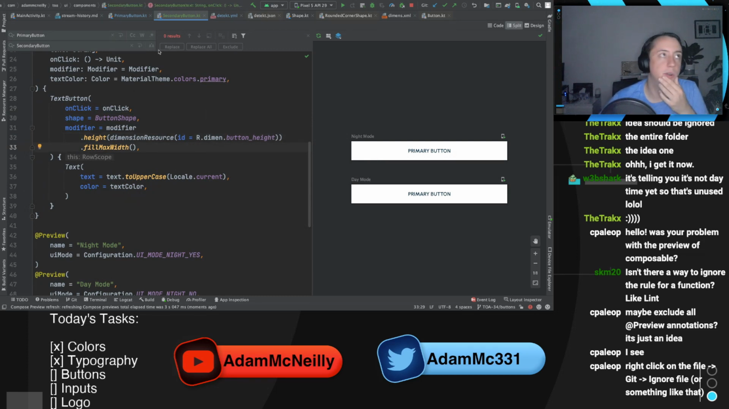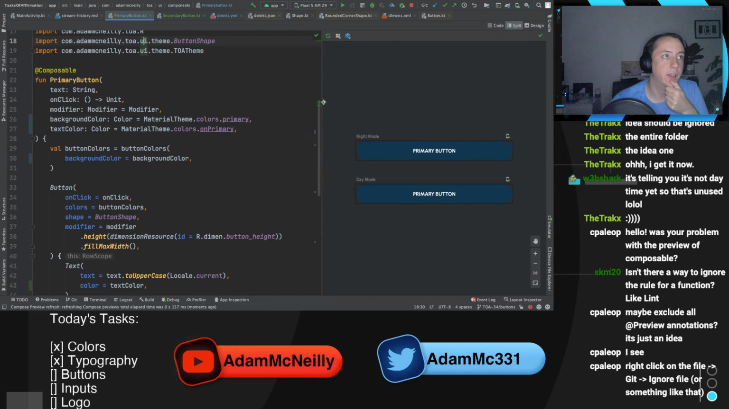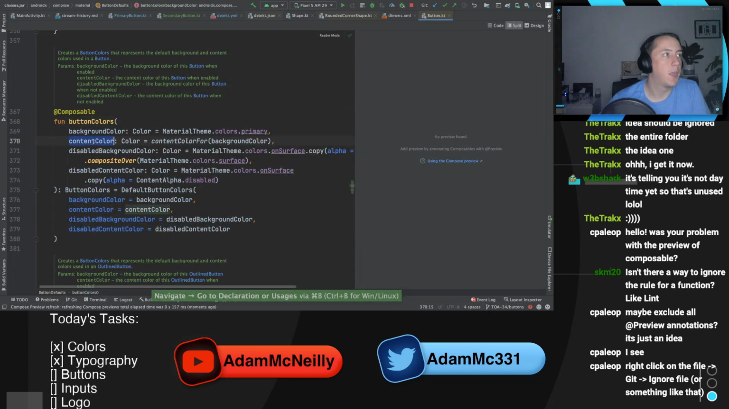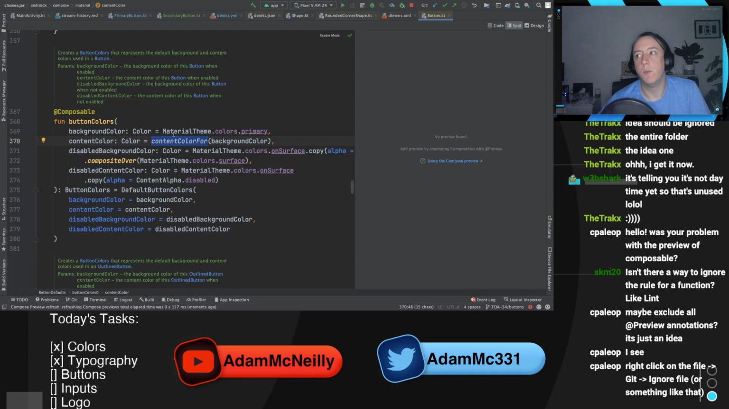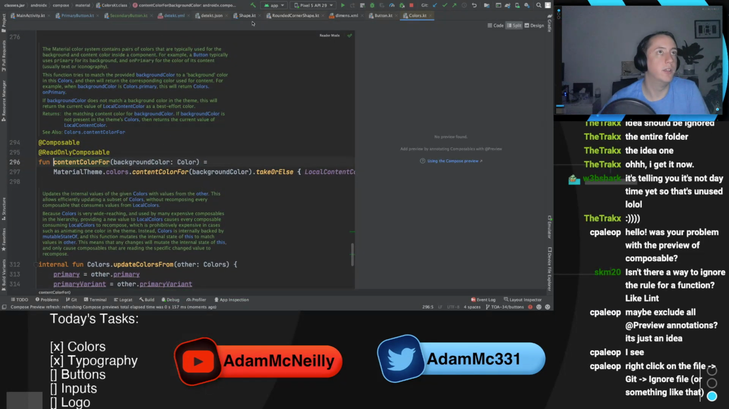This is cool. So why did I say I want to look at the buttons a little further? Well, because I think what I did around the text color here is wrong. I say that because on button colors, we have a content color, which is the content color of this button when enabled. So this is actually what the text color would be if I didn't override it myself. And actually, I'm wondering, can I call this myself? I could.